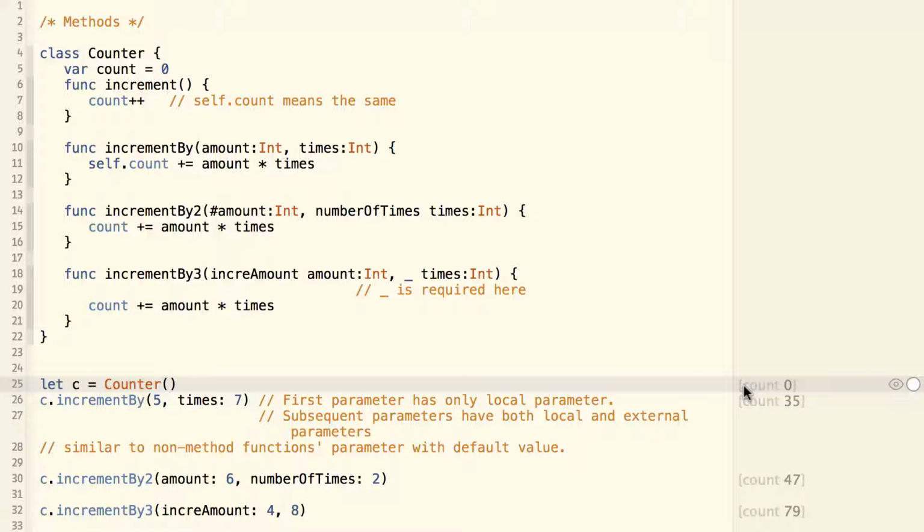Hello everyone. Last time we talked about the properties of classes, structures, and enums. And today we'll talk about methods. Let's look at a class as an example. We have a class Counter and it has a property count equal to 0. And then we have a method increment which will increment the property count.